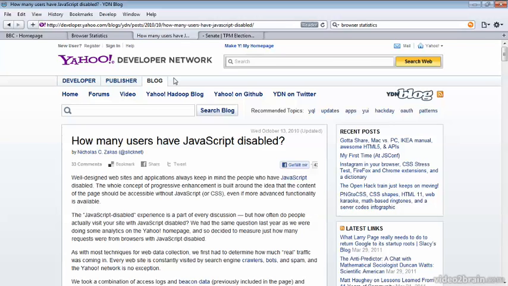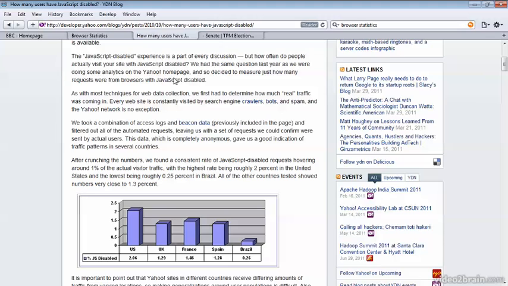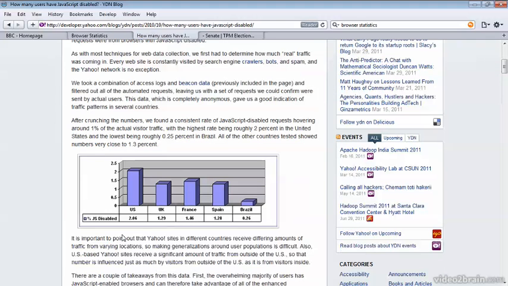This blog post by Nicholas Zakas, a senior engineer at Yahoo, presents the results of analyzing visits to the Yahoo homepage. After excluding automated results, it estimates that about 2% of visitors in the United States had JavaScript disabled. The figures for some European countries hover around 1.3–1.4%, and Brazil was very low at 1/4%.